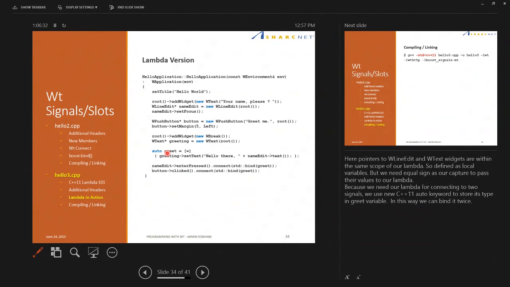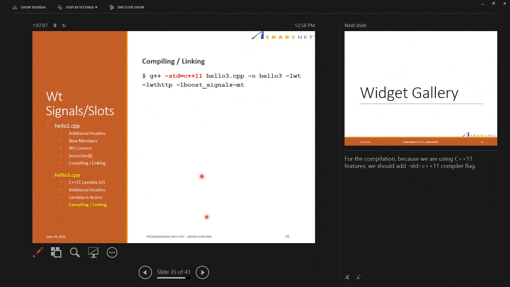But because we want to use this greet twice, one for this signal, the enter key pressed, and another for click, we define our Lambda as a variable and assign it to greet using the newly added keyword in C++ 11, auto. So by using that, we have our greet, and we bind this greet to these signals, and the output is almost the same. But in the compiling and linking process, we should also add support for C++ 11 if we want to use this version.